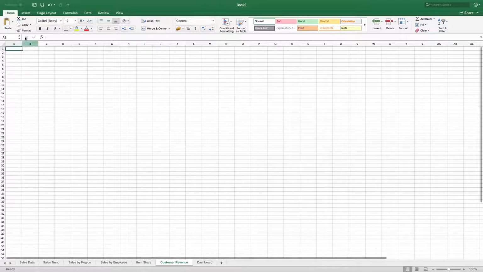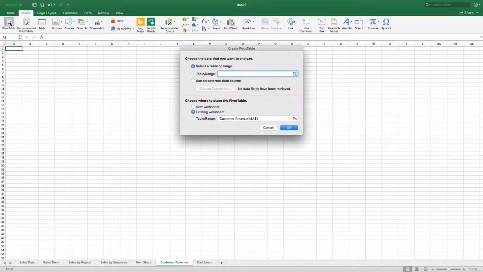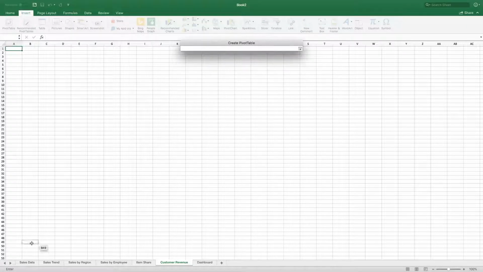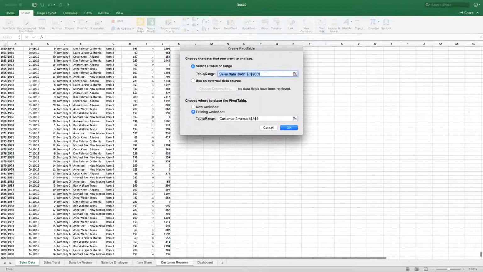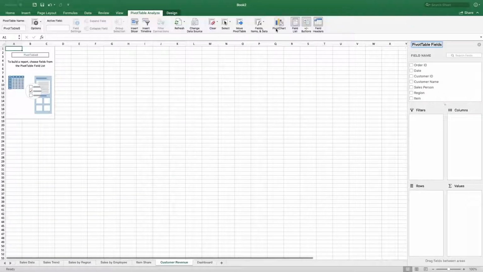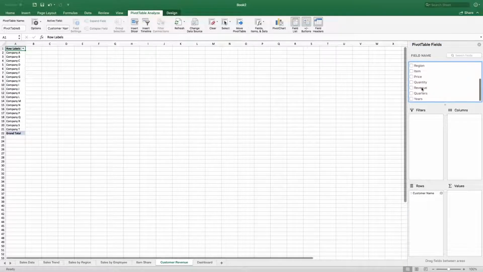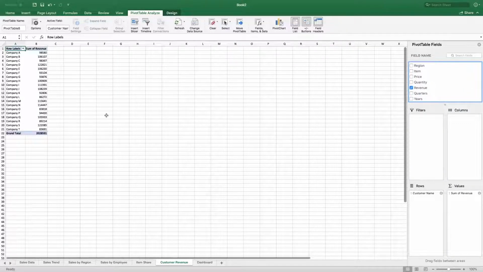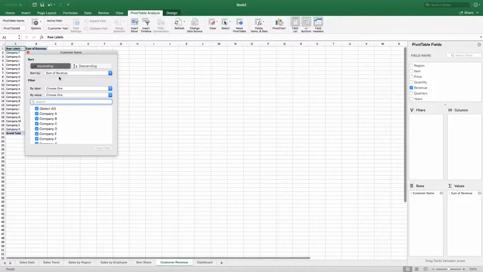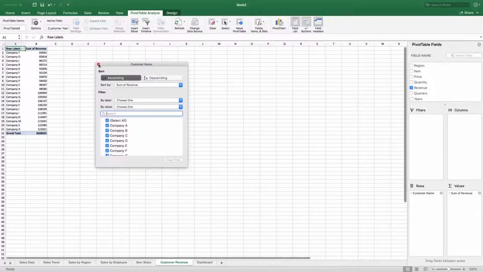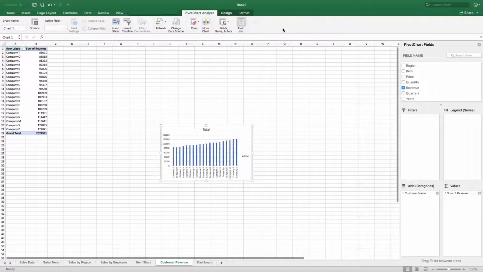For our last chart, we want to have our customer revenues displayed in a descending order in a horizontal bar chart. So for this, we just have to create another pivot table and use the customer name field for the rows area and the revenue field for the values area. And then we have to sort our pivot table in an ascending order by sum of revenue. Let's see, there we go, sum of revenue, right? Because when we create that bar chart, it will be the other way around.